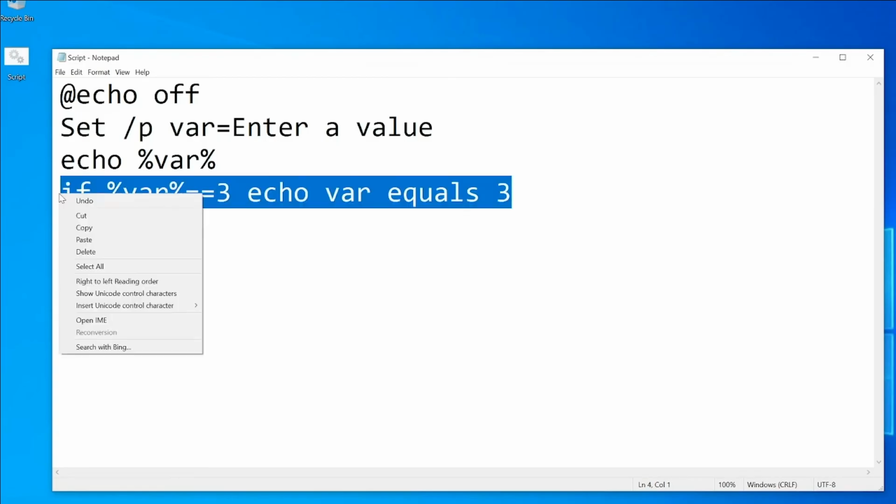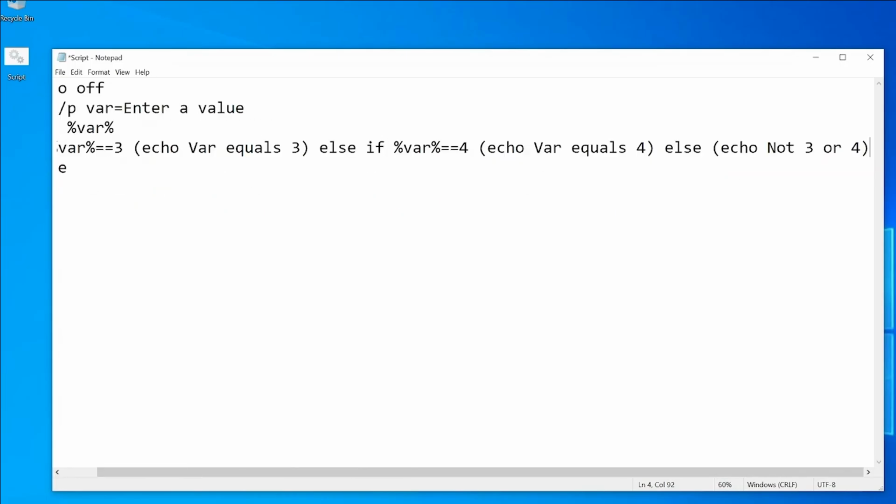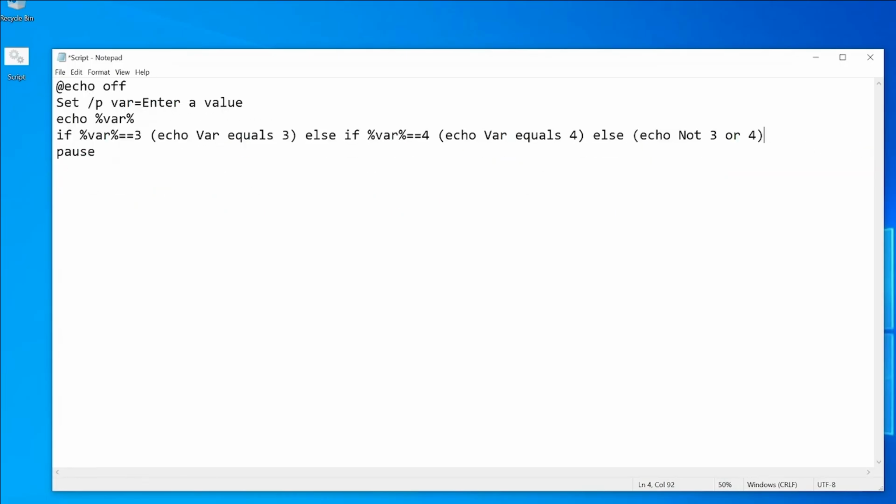We can also add else and else if statements simply by adding them after our if statement. This time, however, we need to enter our commands in parentheses.